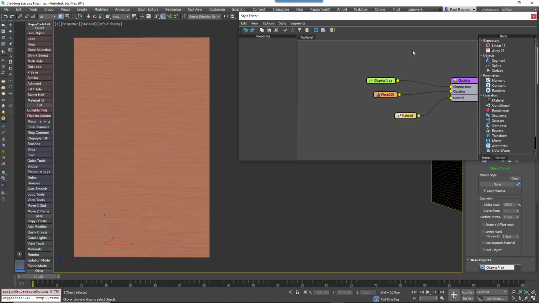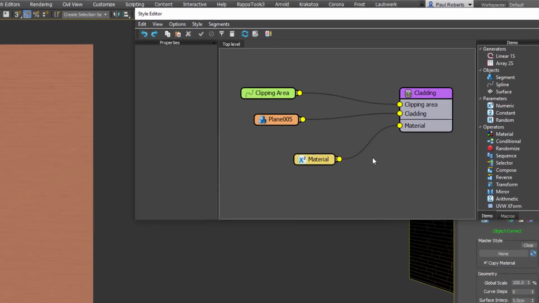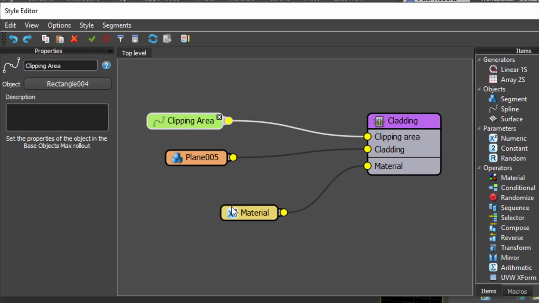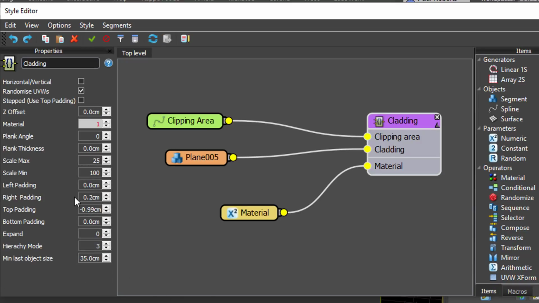The first step to learn how any style is made in RailClone is to open the style editor and examine the graph. Fortunately for this example, it's quite straightforward. There's a node for the clipping spline, a node for the geometry, and most of the work is done by a macro designed specifically for cladding.